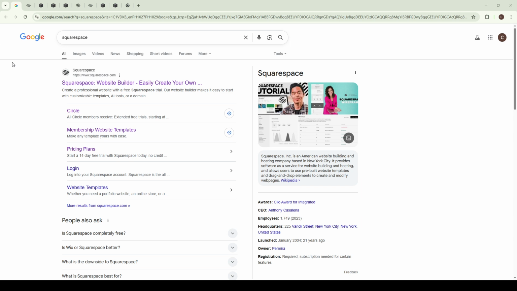First, you'll want to visit the official Squarespace website. This is where your journey begins and the gateway to exploring where you can really make your ideas come alive online. Once you're on the website, log in to your account.